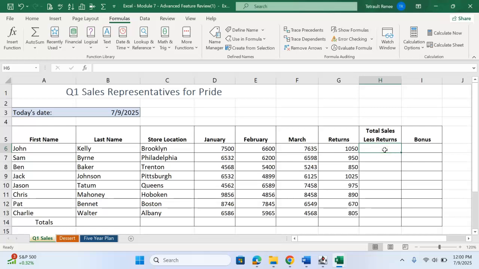And then we'll click into H6, and the formula is to add the sales January plus February plus March, but then minus the returns. So I'm going to use my auto sum, and I'm going to reselect so it's only through March, not the returns. Then I'll click in the formula bar and type minus, and it's G6. So minus subtracts the returns. So it's going to add the 3 blue and minus the returns. Check. And then I'm going to use my fill handle.